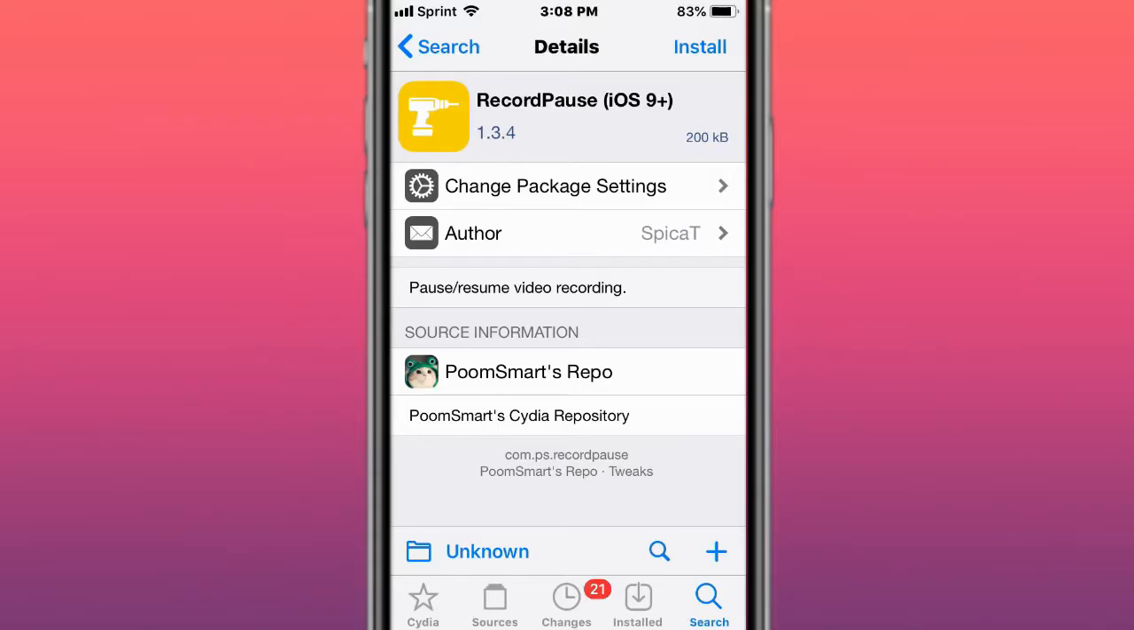Next tweak is called Record Pause, iOS 9 and up. Pause and resume video recording. So if you're like me, a YouTuber, or if you do a lot of videos, instead of having to stop and edit, stop and edit, you could literally just pause it, and it saves you a lot of time when you have to edit, and it's just more convenient. So I think Apple should have added this originally to iOS, but they have not.